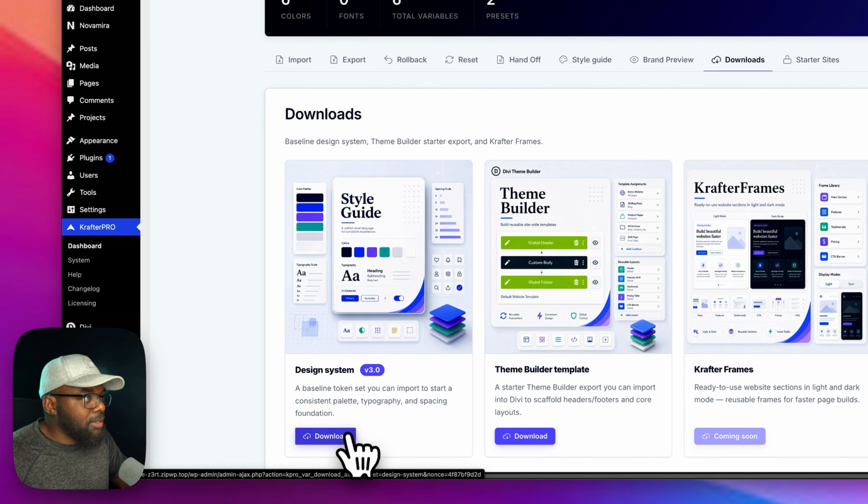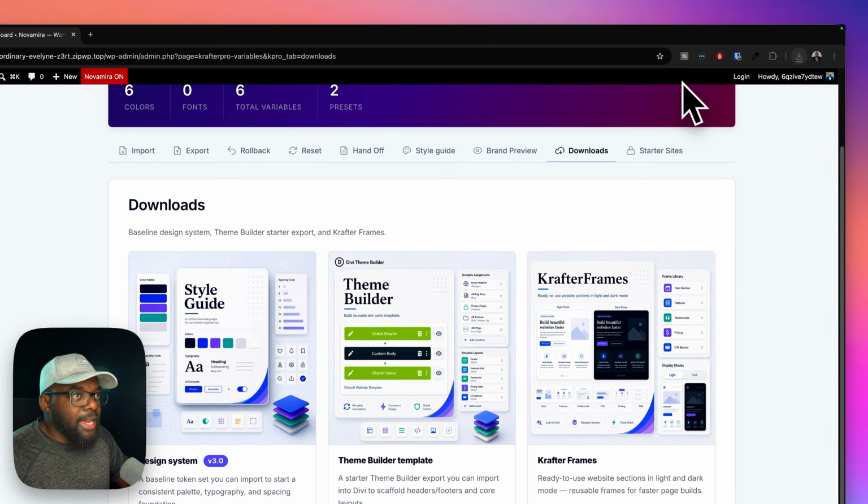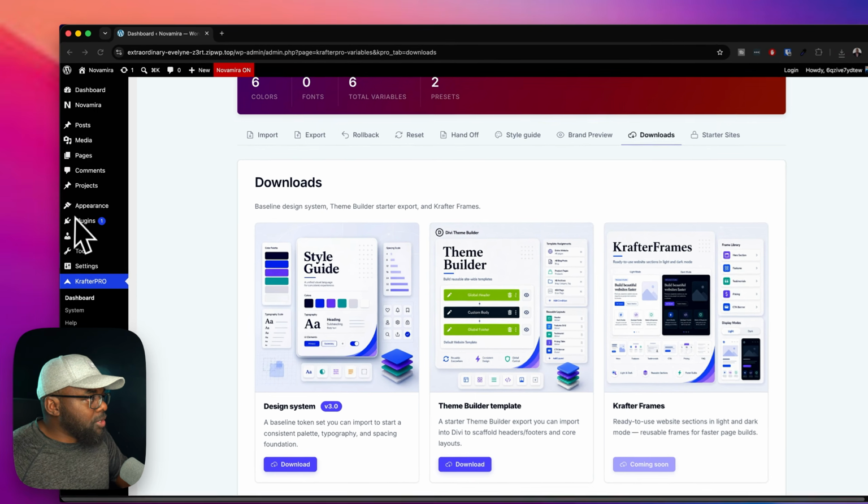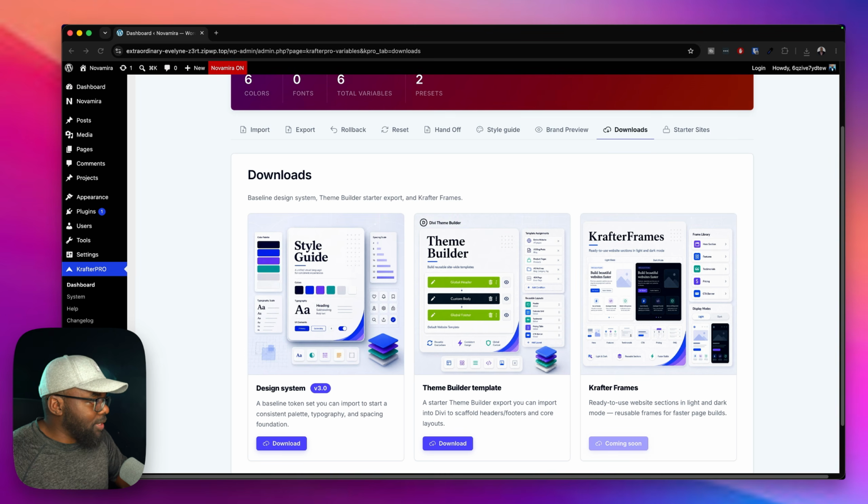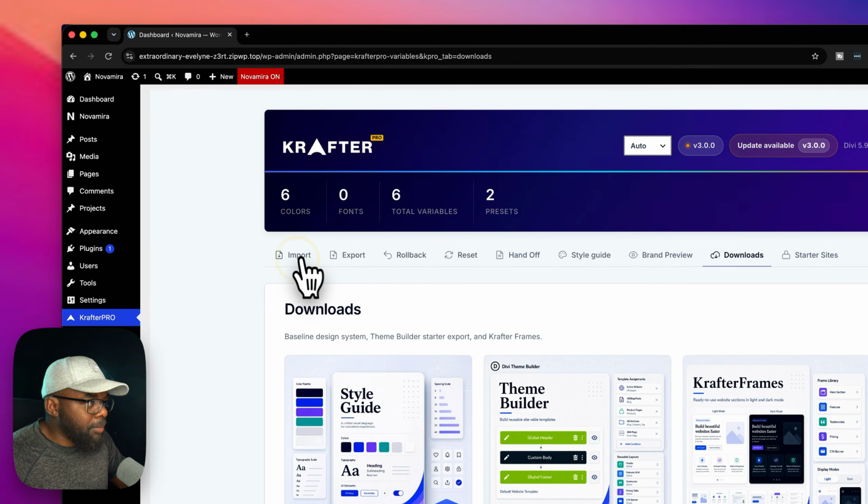All right, so let's go ahead and download it. So I'm going to click here to download. Okay, so now it's downloaded and I can see it over here. The next thing I want to do now is to install it. Okay, so installing it is very easy. All you want to do is come over here to import.